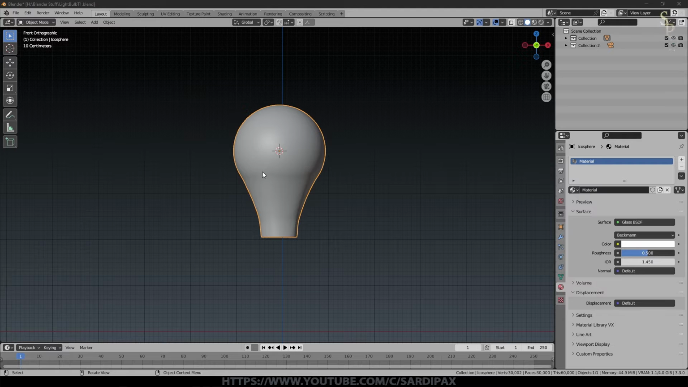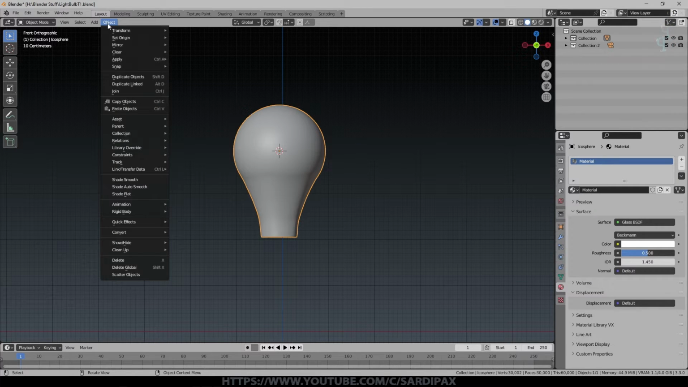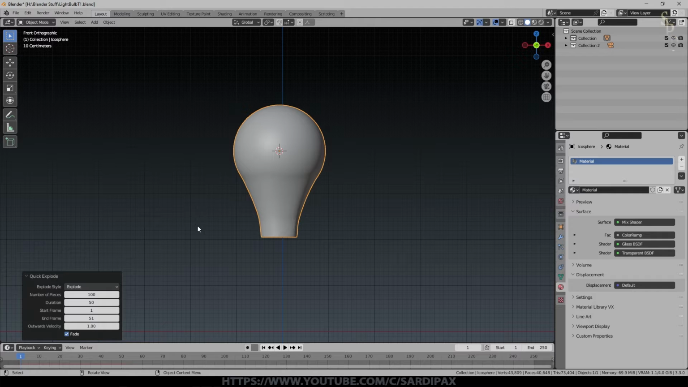So first of all, we'll make this explode. So fortunately there is a quick effect we can use. So under Object, with the glass selected, we'll go to Quick Effects and say Quick Explode. So we get a number of options here: number of pieces you can shatter into, how long the shattering goes on for, what frame it's going to start on, what frame it's going to end, and how fast.